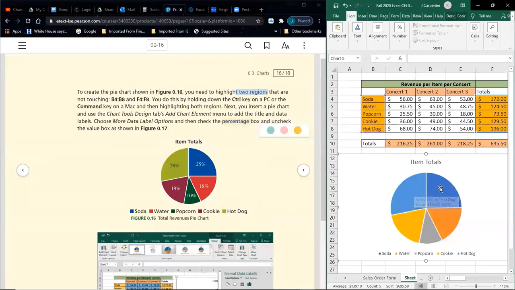And even when you hover, it will tell you those percentages, but we want it to tell us the percentages without hovering. So that's what we're talking about, going to Chart Tools Design tab, Add Chart Element, then Add Title and Data Labels. So again, Chart Tools Design, Add Chart Element, Data Labels.